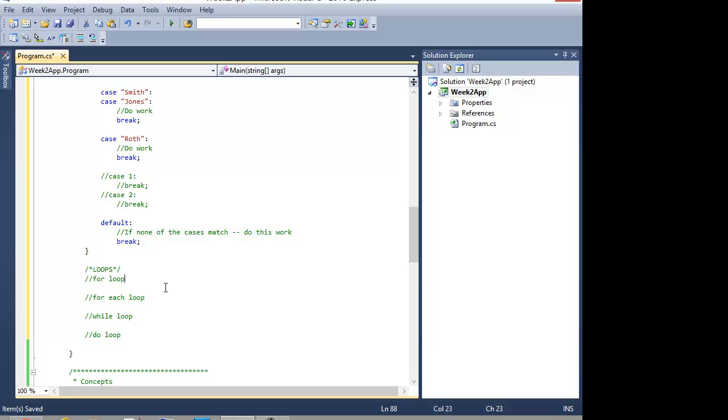Loops. So we have for loops, for each loops, while loops, and do loops, or do while. For loops are pretty straightforward. You can say for int i equals 0; i is less than 100; i plus plus, which is the enumeration. Do work on i. So, starts at 0, runs to what value? 99. And then we'll exit the loop.